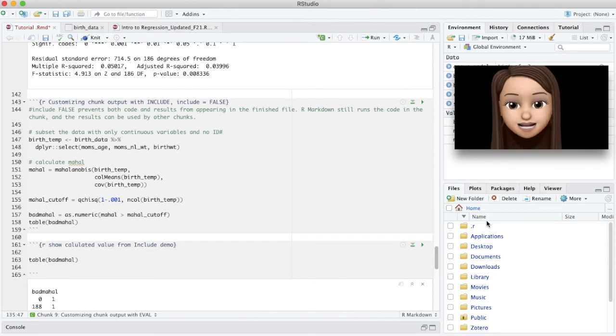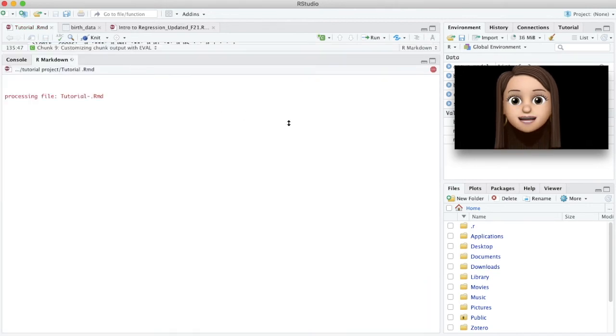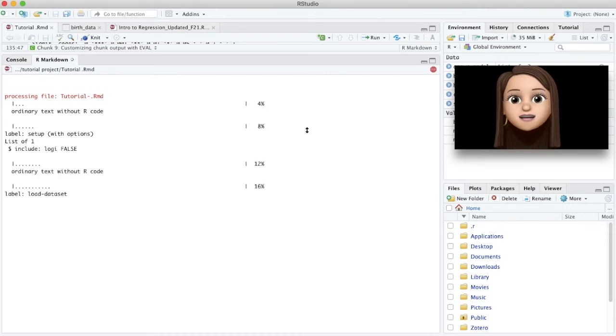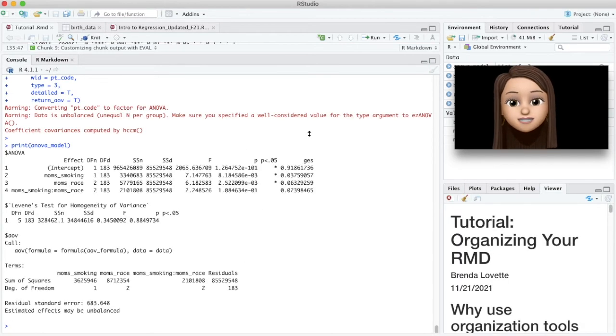Now we're ready to knit our final product, our final document. So we're going to go up here and choose knit, and this time I'm going to go ahead and knit to HTML because I think that some of the formatting that we did comes out looking a little bit nicer in the HTML format, but you can also knit to Word. And we'll go ahead and run this knitter and see that R is chugging away and successfully producing our file because we were really careful about naming our code chunks and keeping everything nice and happy throughout.